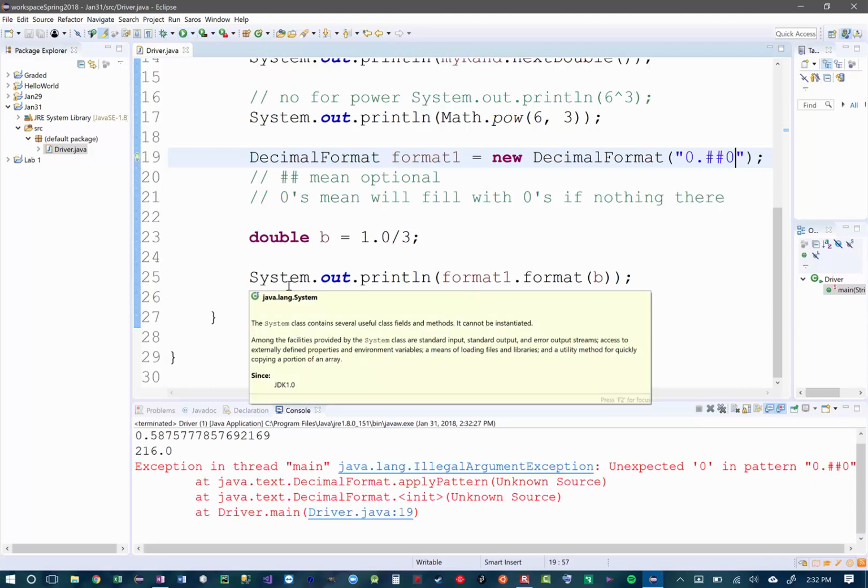I got an illegal exception. Why? There's an unexpected 0 in the pattern, 0 point hashtag 0. Why? If the first and second decimal places are optional and they don't exist, then the third place does not exist either. So yeah, we can't force a 0 to be there if nothing exists here. These are optional, but we can't force one to be required. It won't be good for anybody.